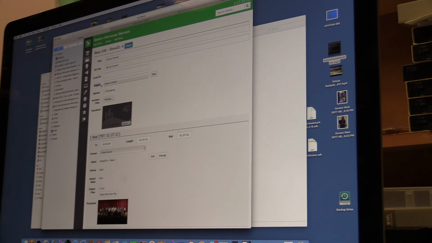Next field that we have is our projects. In Cablecast, you have the ability to group similar programs together under a project. So let's say you might have those basketball games. You might create a project for the high school basketball games, and you might create another project for the high school football games, and then the baseball games or whatever.